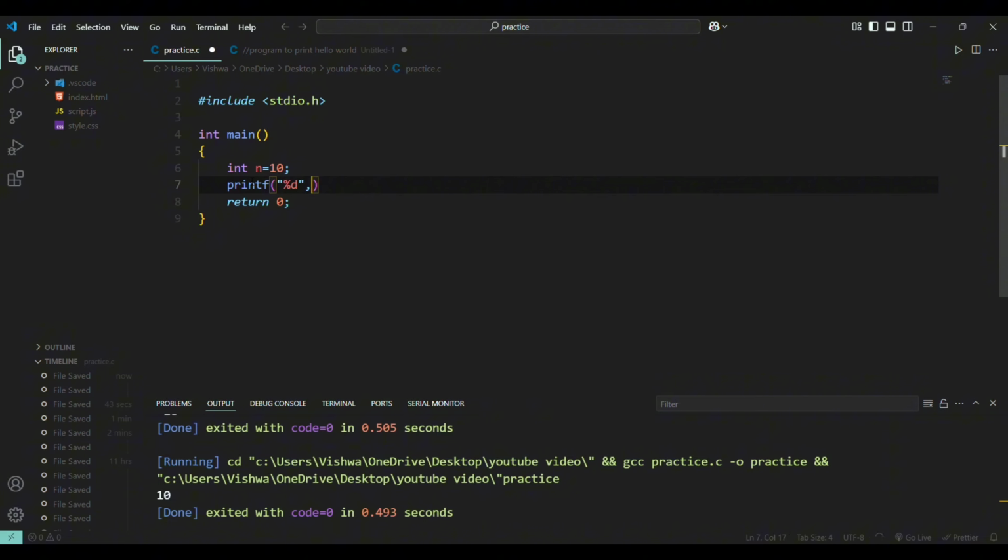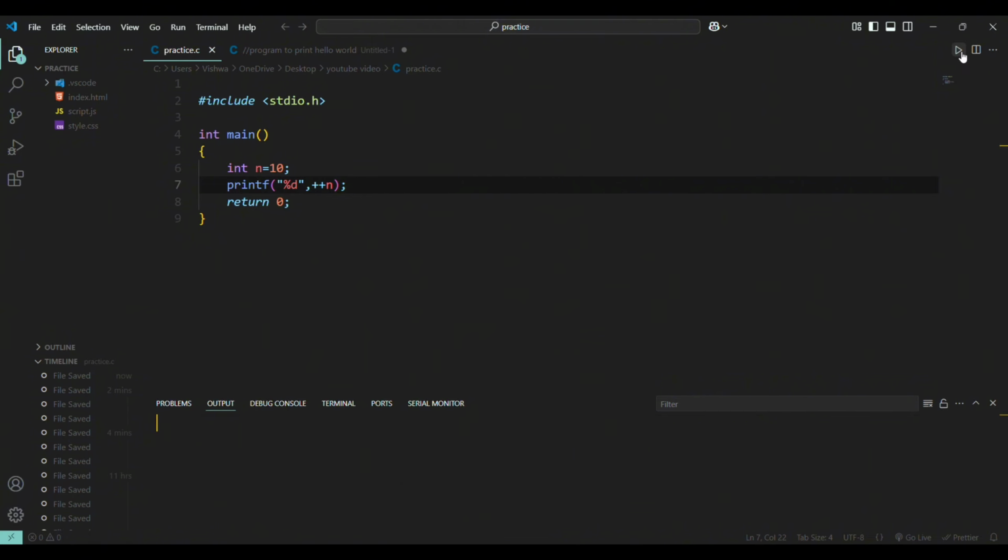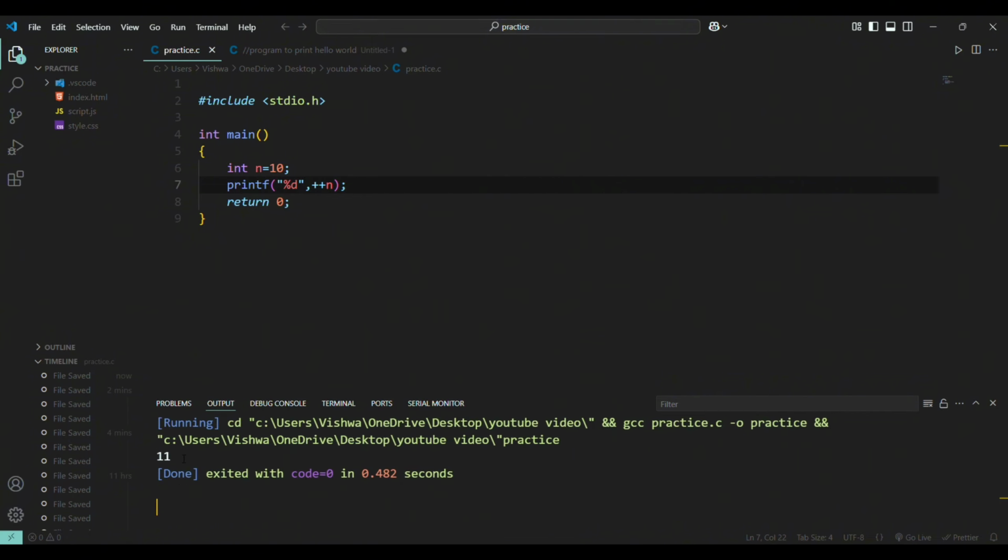percentage d comma plus plus n. Now let us try to execute it. After executing, we got 11 as an output, because in pre-increment the n value will get incremented first, and next the printf statement will be executed.